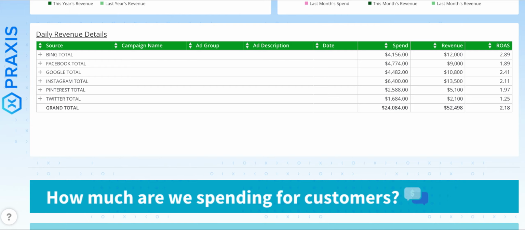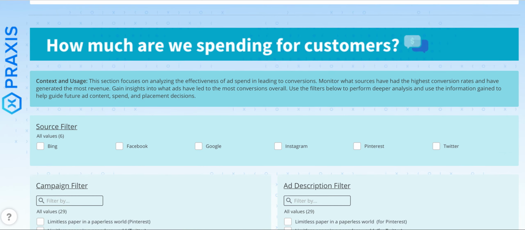Then we also have details down below where you can click into each of the different sources and dive into every single campaign, every ad group, every description, and every date of these ads that you are running so that you can see spend, revenue, and ROAS all on a specific granular level.